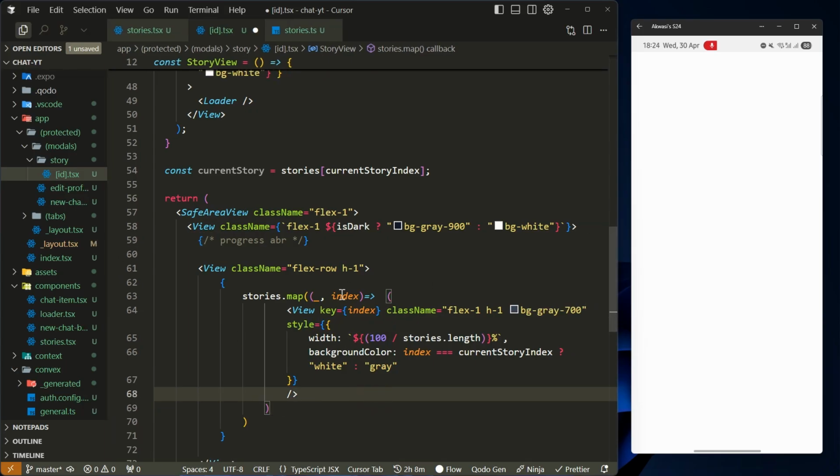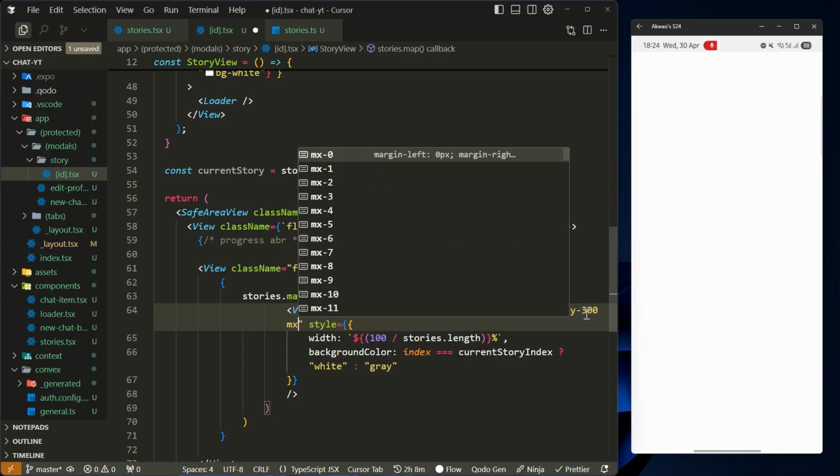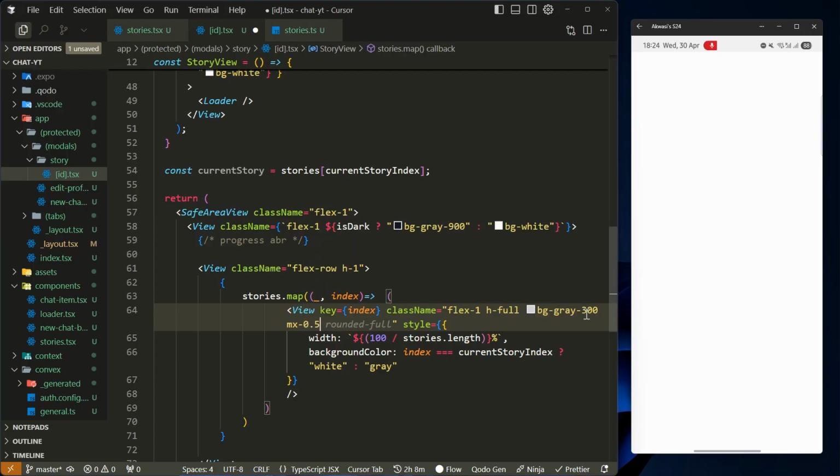Okay, so we have this, then we're setting the key as the index, and the class should be flex-1, right? We can say the height should be full, so it will occupy the full height of the parent, and the background should be bg-gray-300. That should be good. Then I'm going to say mx-0.5, that is margin left and right of 0.5. Okay, and that should be all. So yes, then there's no need of these stars here.